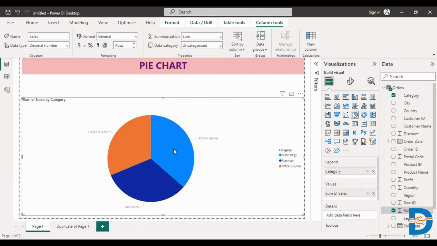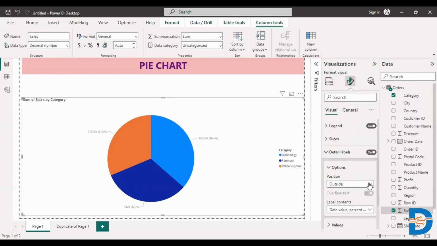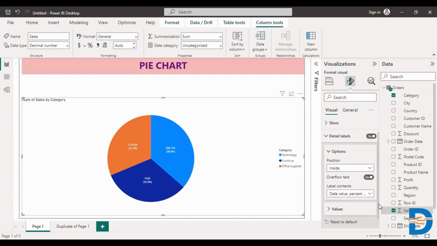I hope you can see which particular category is giving the higher sales. If you want to do formatting, since our data labels look very small, go to the format option and go to the detail labels. You can choose the position, outside or inside, it's left to you. I can go with inside as well. You can see the sales value and the percentage of that sales.